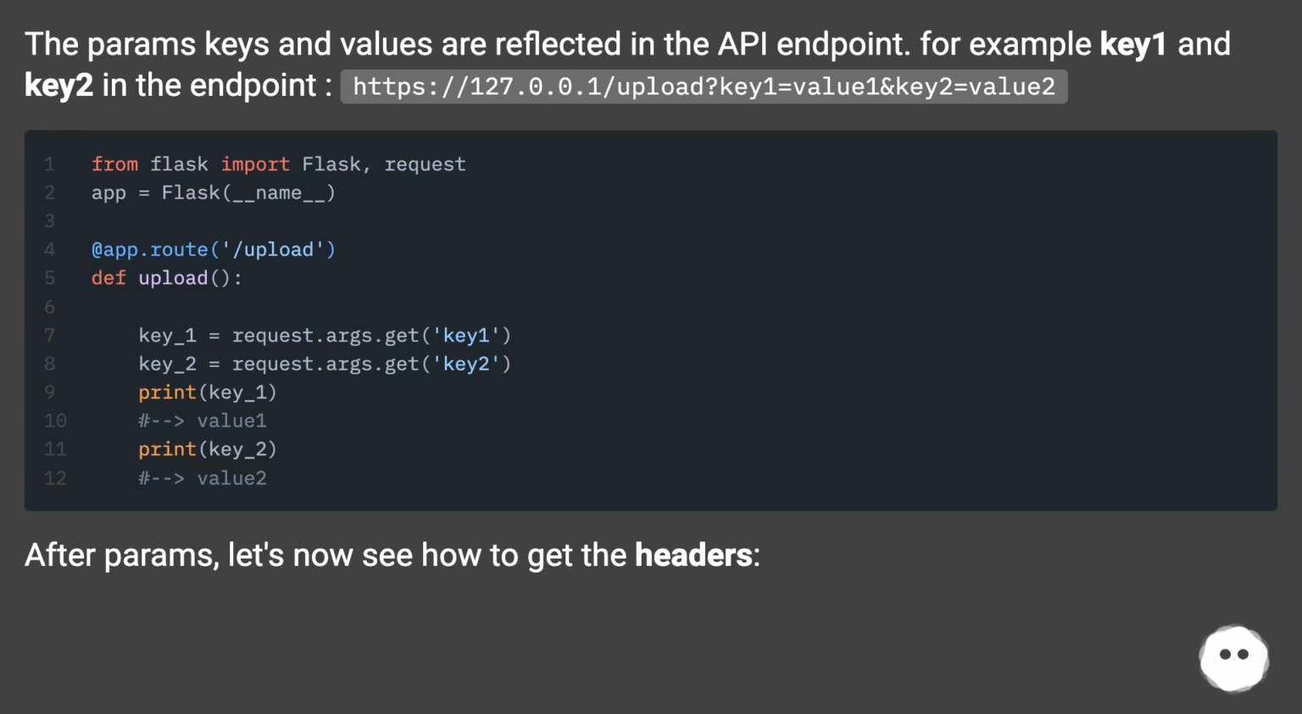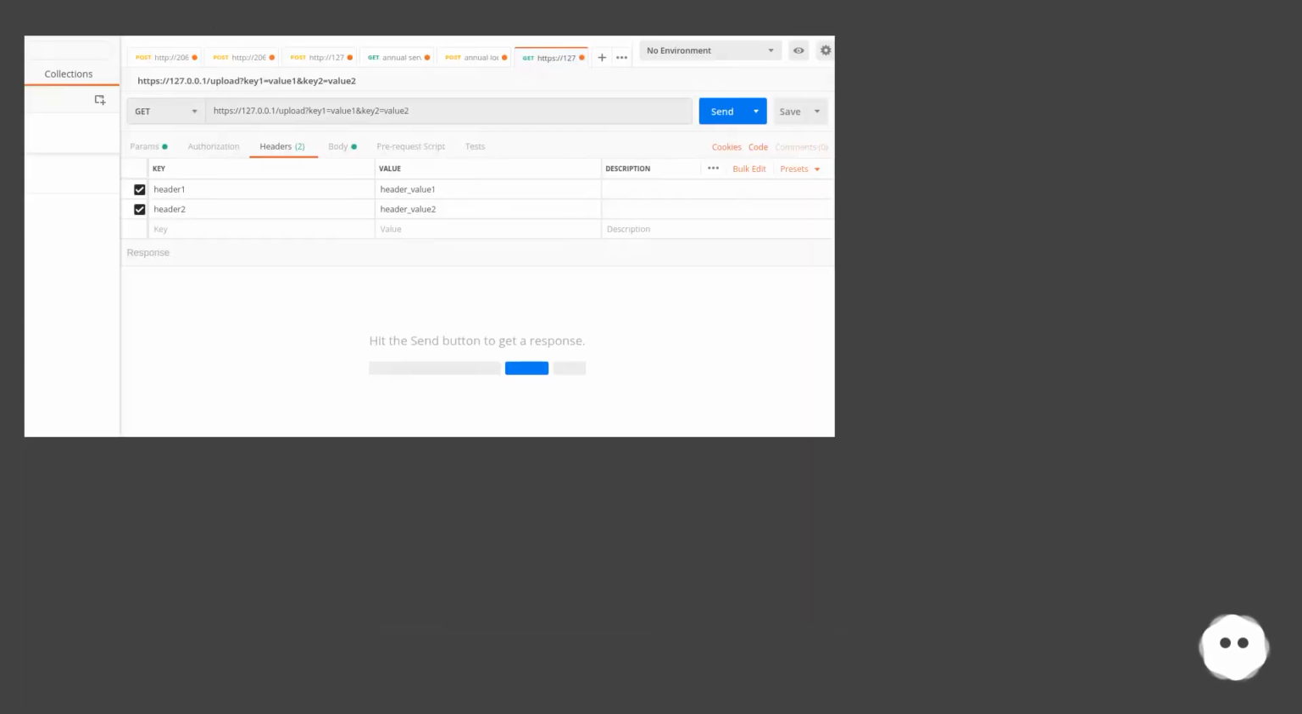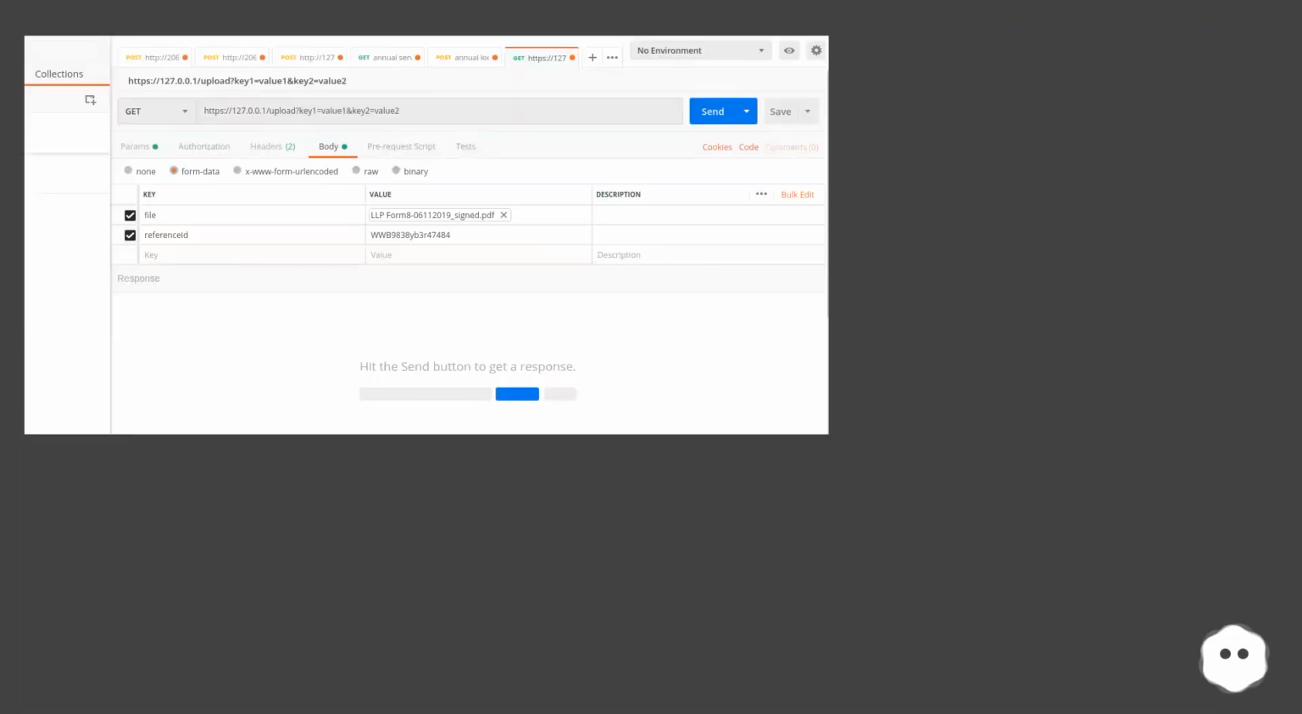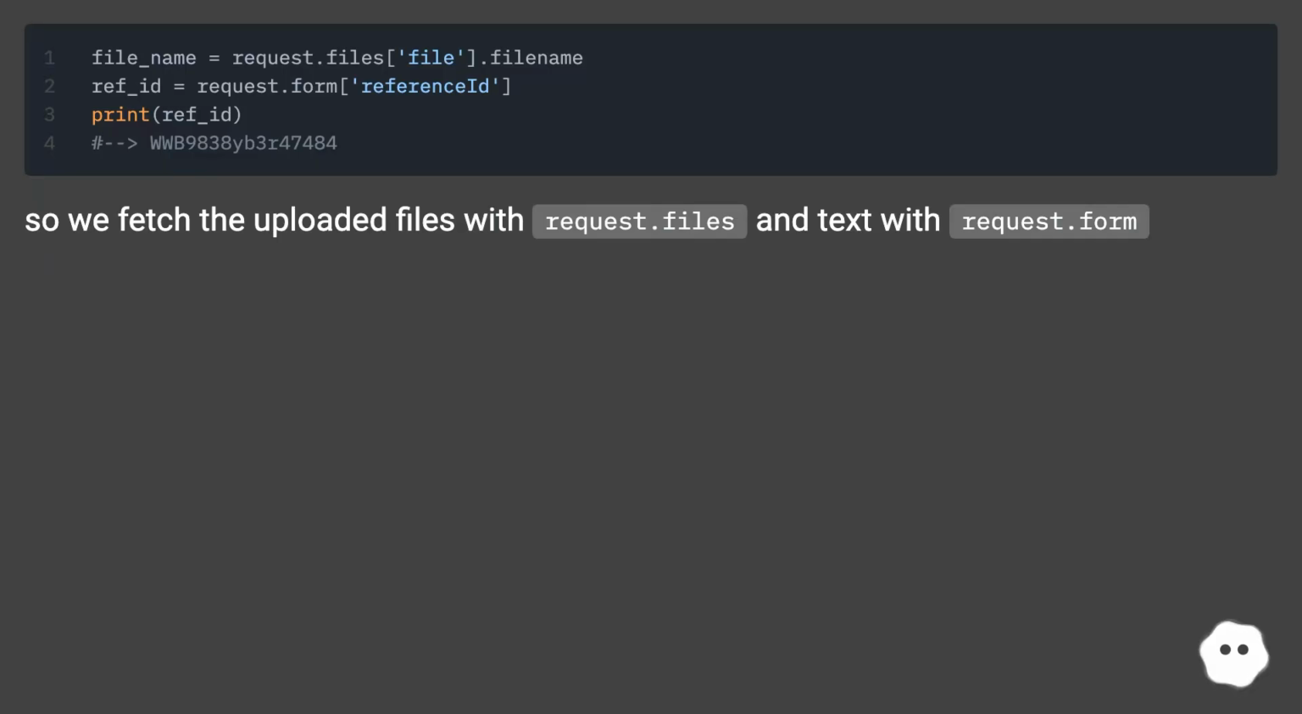After params, let's now see how to get the headers. Now let's see how to get the body. So we fetch the uploaded files with request.files and text with request.form.